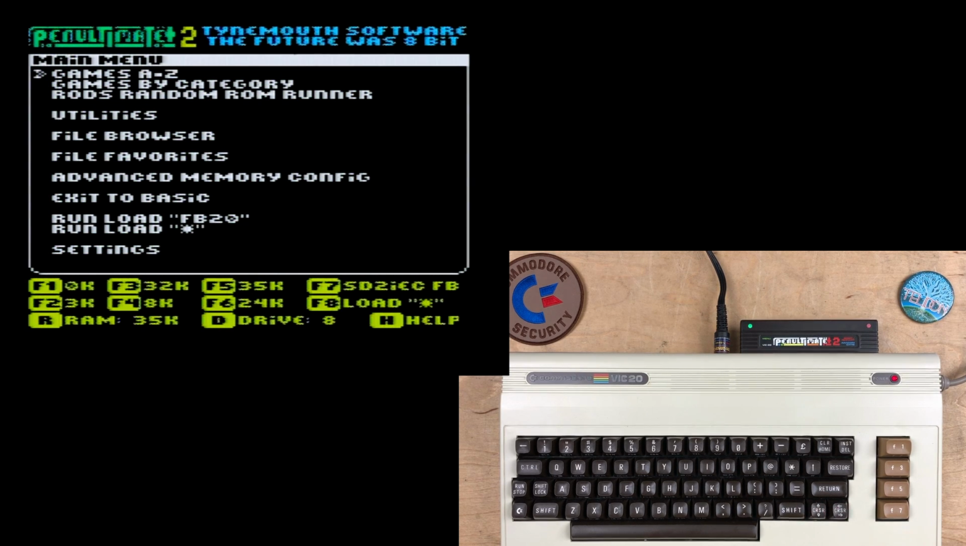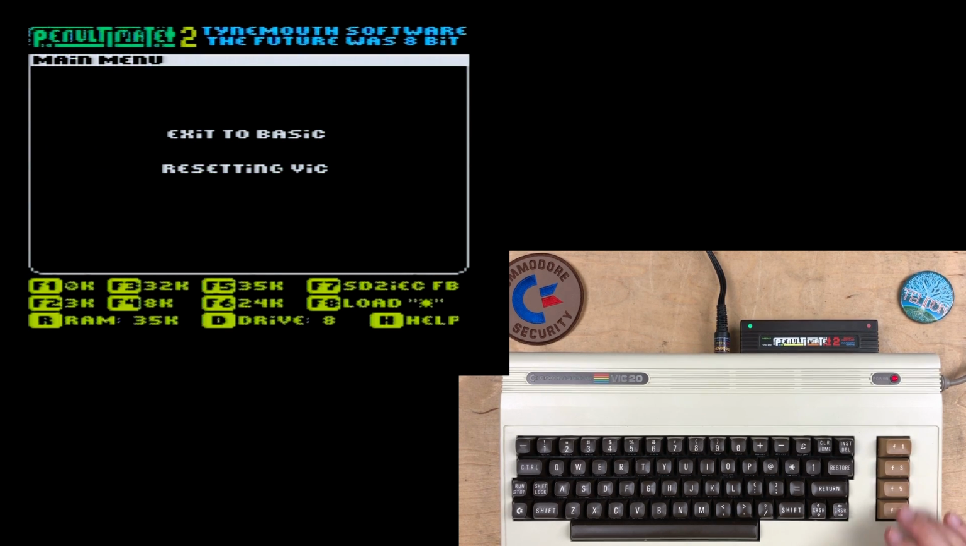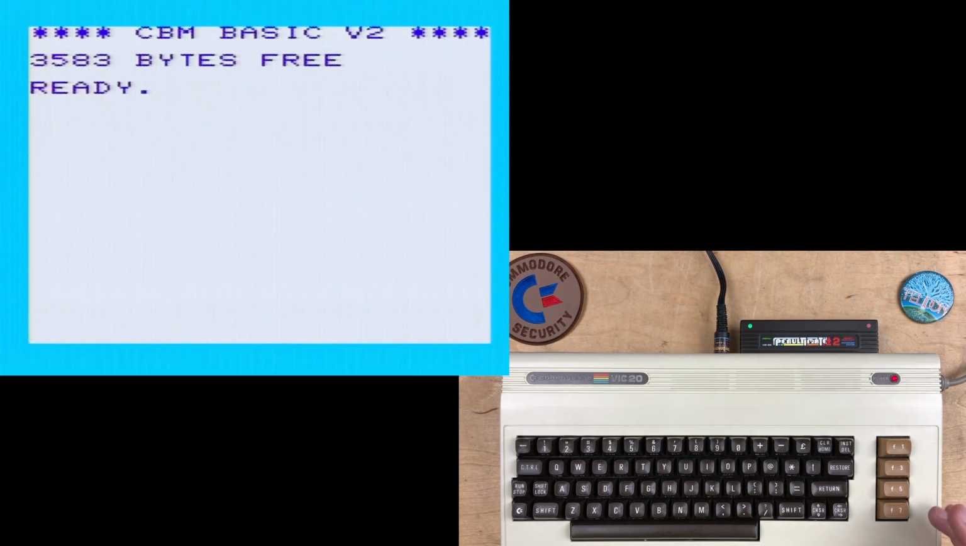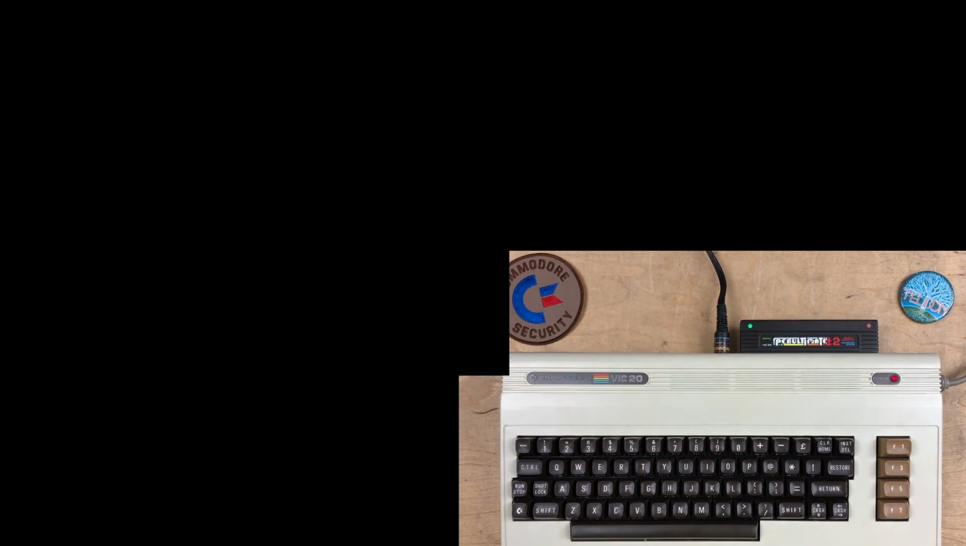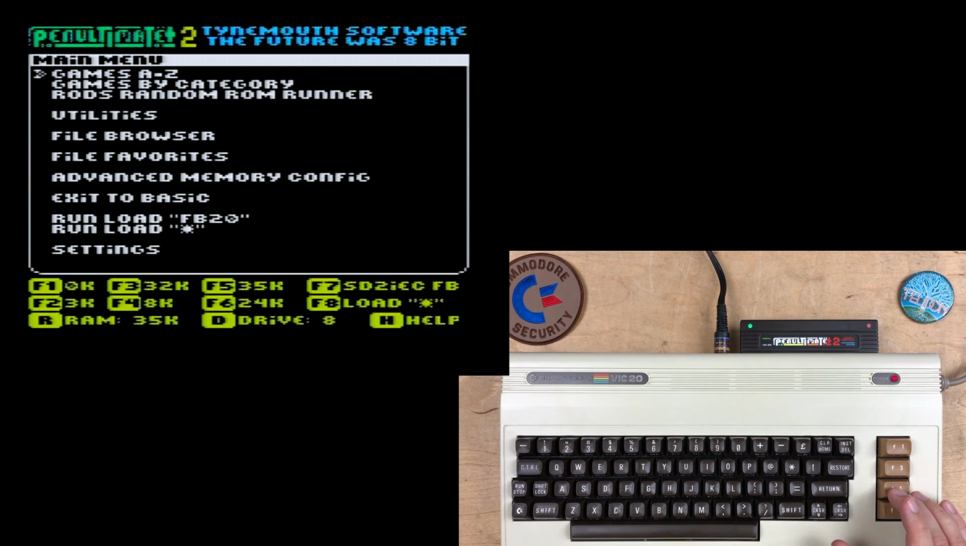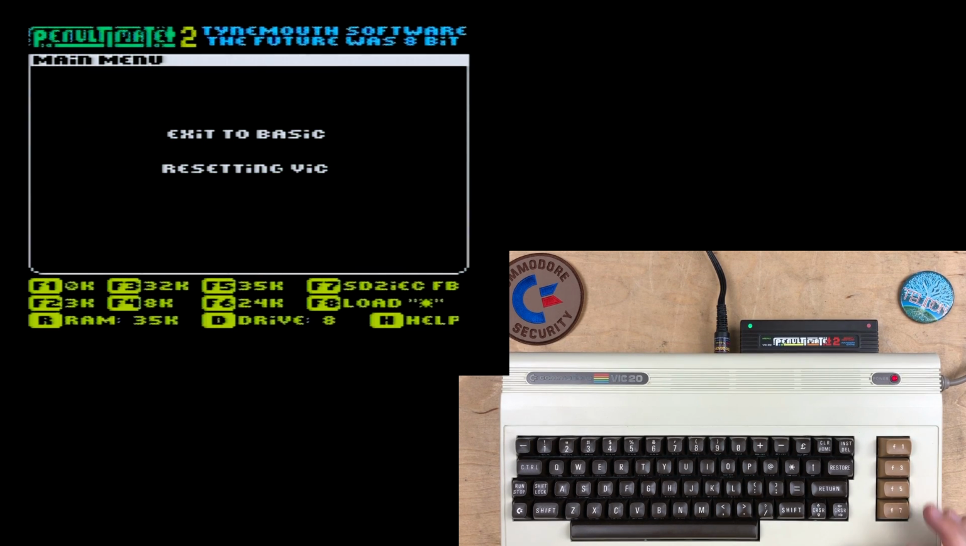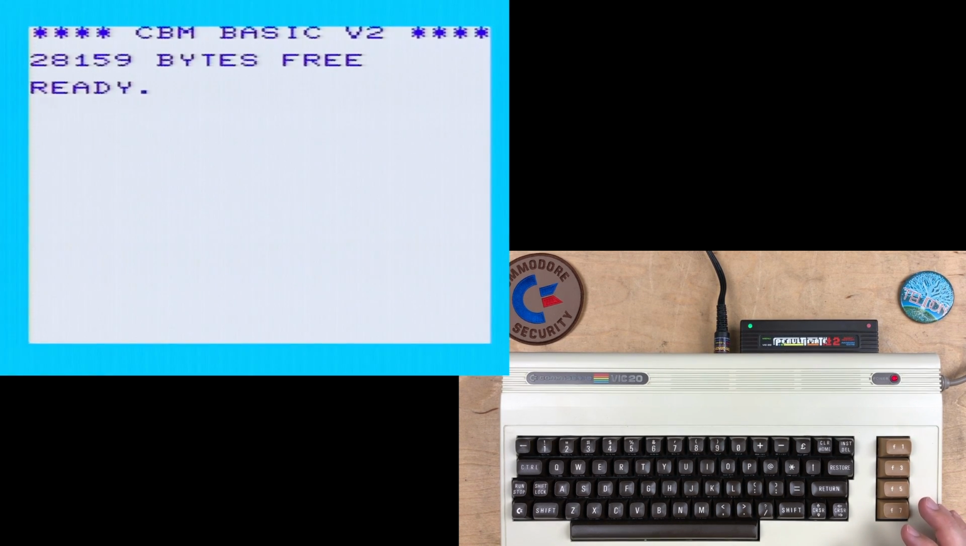Okay, and just a few other things. So you notice down at the bottom of the page, F1 through F6 are dedicated to certain memory configurations. So probably the most common, if you hit F1, it's an unexpanded VIC, no extra memory, just regular 5 kilobytes, which is 3.5 free. Or press F5, and it does the maxed out extra 35K of RAM.